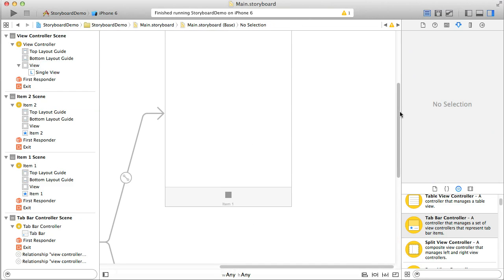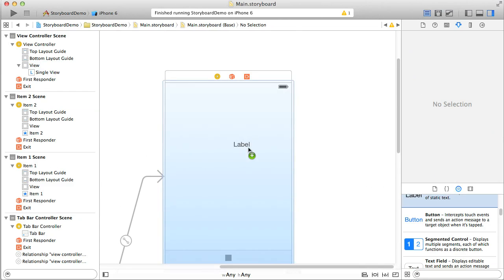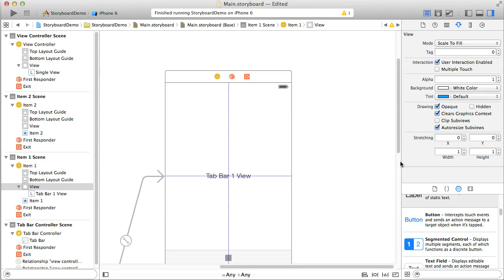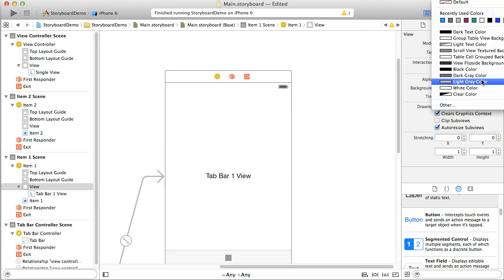Again, we've got to go to 100%. And then we're going to add a label. I'm going to call this tab bar 1 view. Stretch it out so we can see it, align it center, and place it. Now I'm also going to change the background here to be light gray.